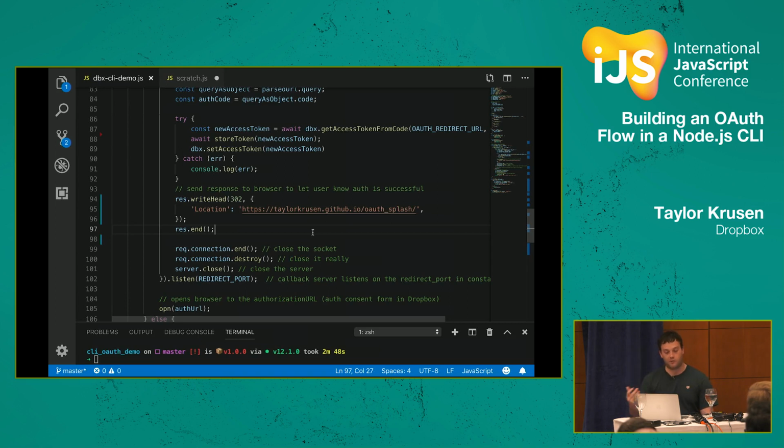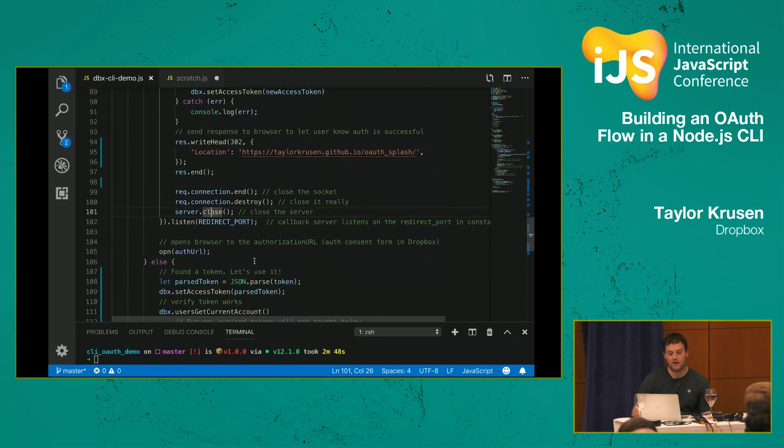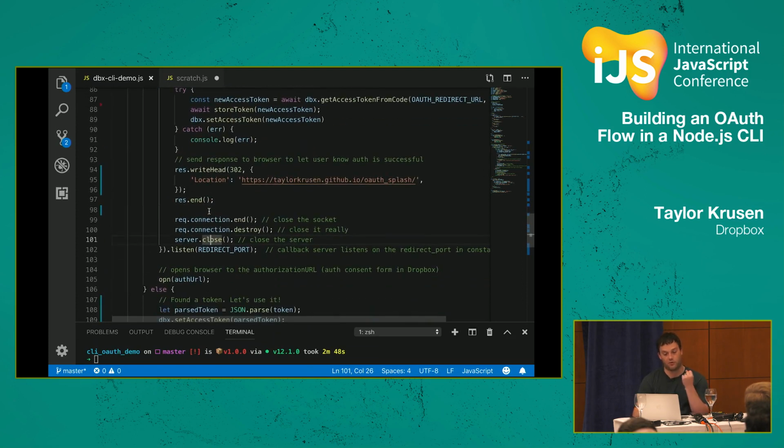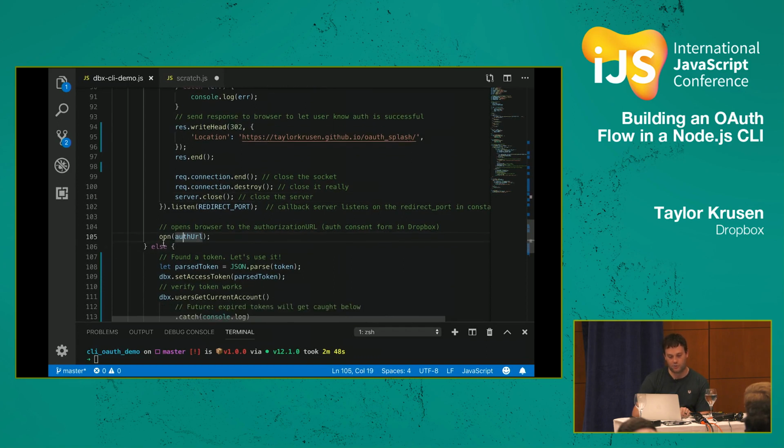But once we've done that and we've grabbed that authorization code, we've used it to generate an access token, we're done with our server. So we can destroy the request, we can close the server, and so we now have our token. And then down here, this is what is actually going to our authorization URL.